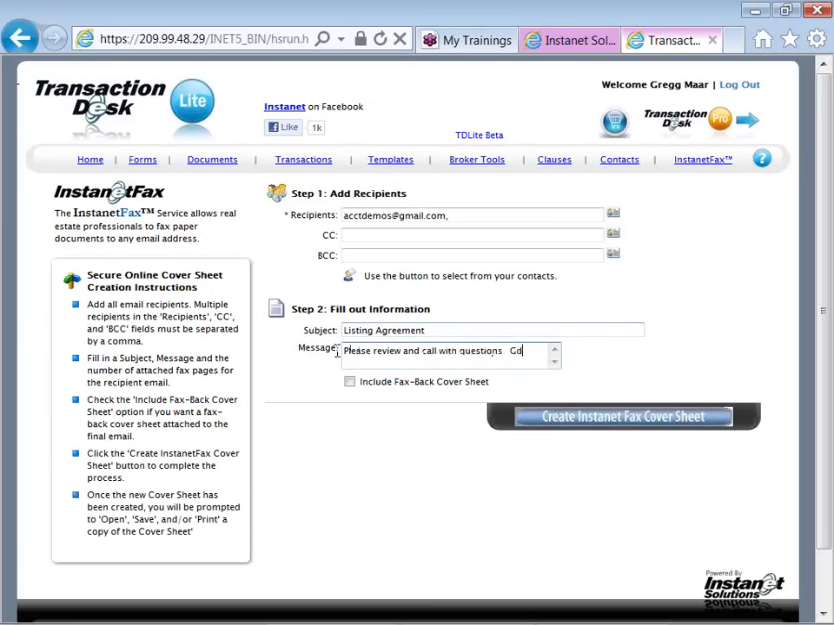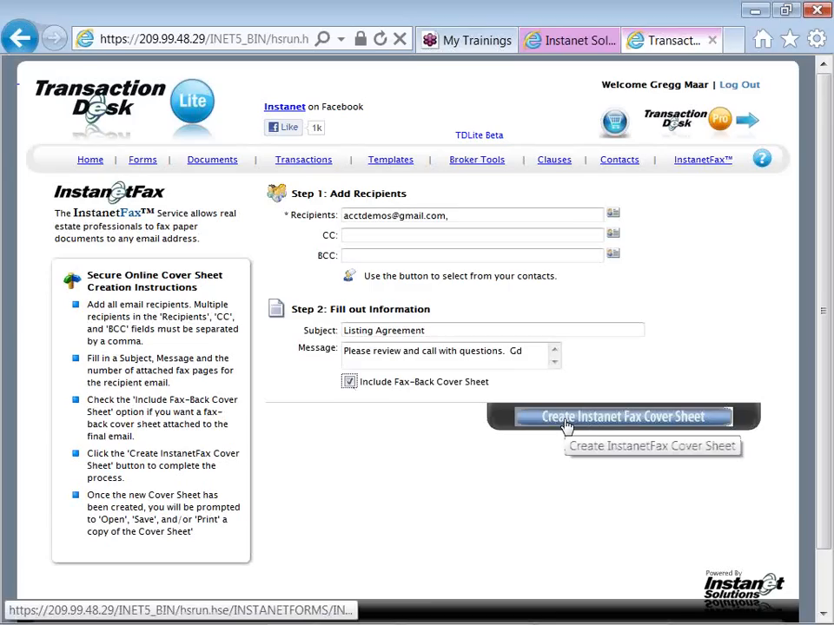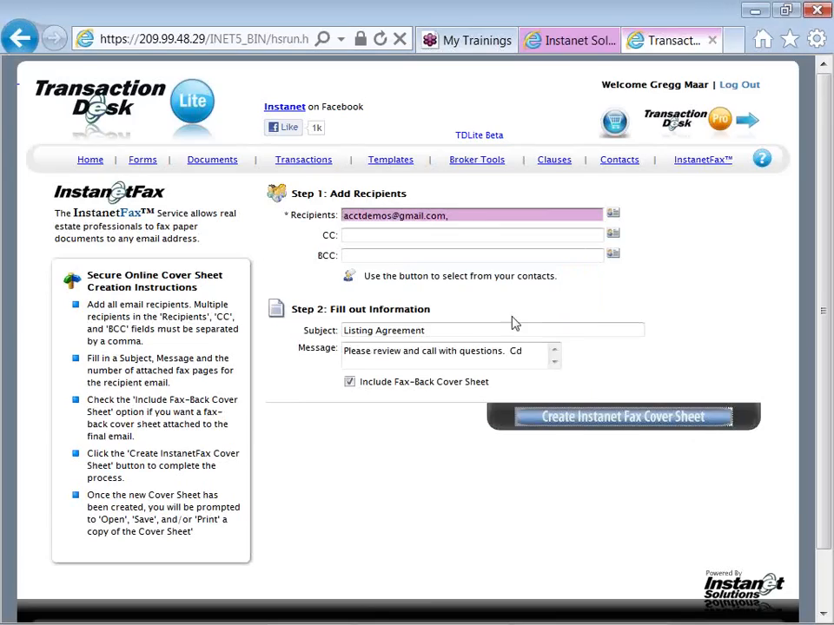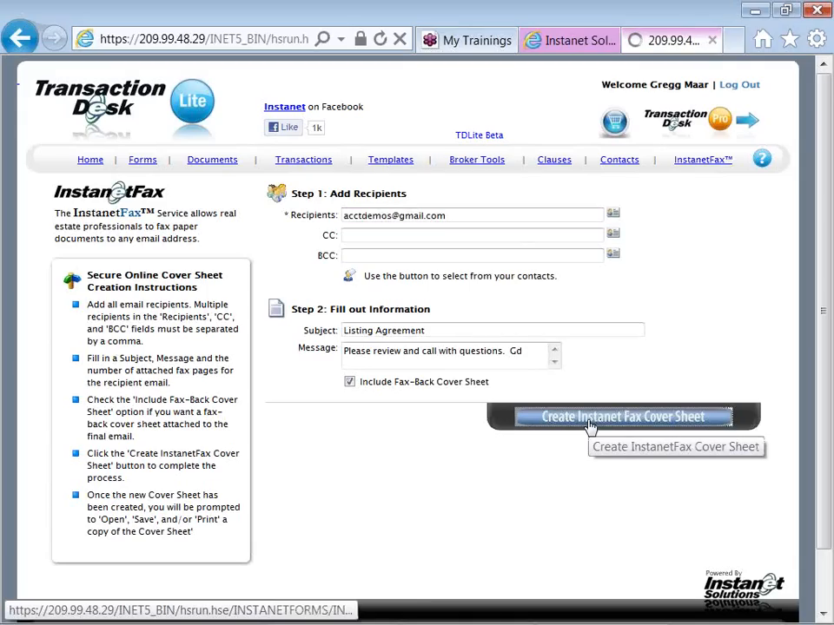Are you expecting Molly to send anything back? Is she going to receive something, print it, and fax it back to you? Add a fax back cover sheet. Otherwise, create the Instanet Fax. And again, these faxes can be used over and over again. These cover sheets can be used multiple times, so they're not one and done.